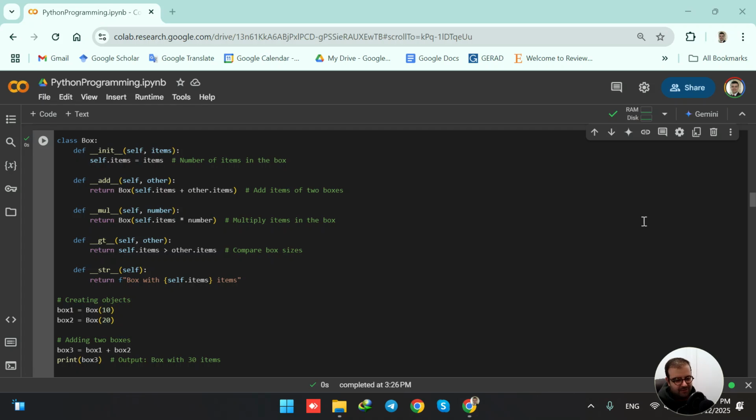Hi, welcome back. In today's video, we're going to talk about operator overloading. So we would like to add, for example, two objects to each other. Basically, it's not possible to do it unless we're using operator overloading. Here we are having different operator overloading in this coding exercise.